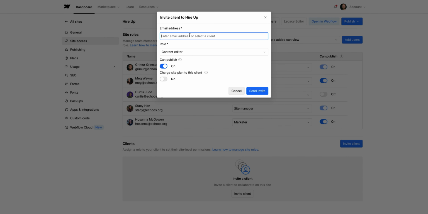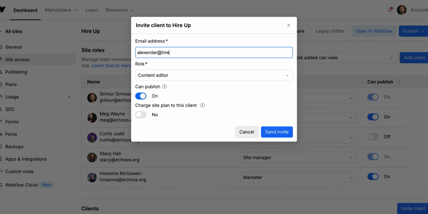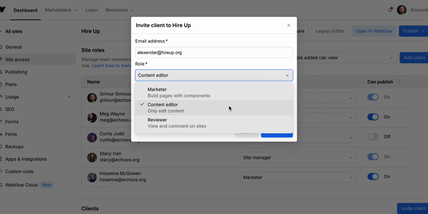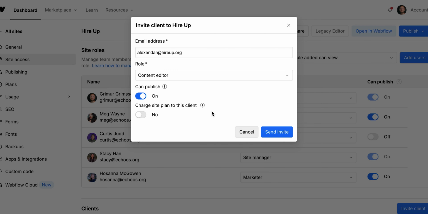And once we do, we can type in their email address, or we can select our client if they're already in our workspace. We'll select the appropriate role. Let's do the content editing role. And for this one, we're not charging the site plan to the client, which is an option. So let's send the invite.